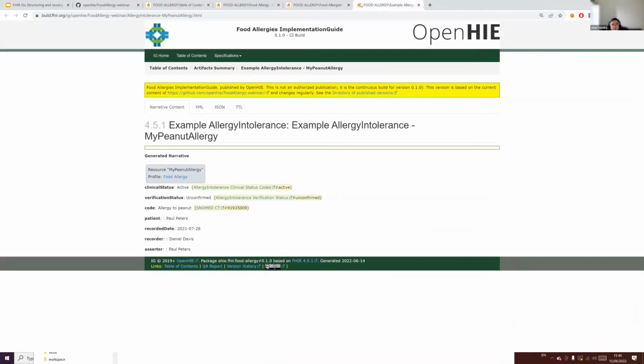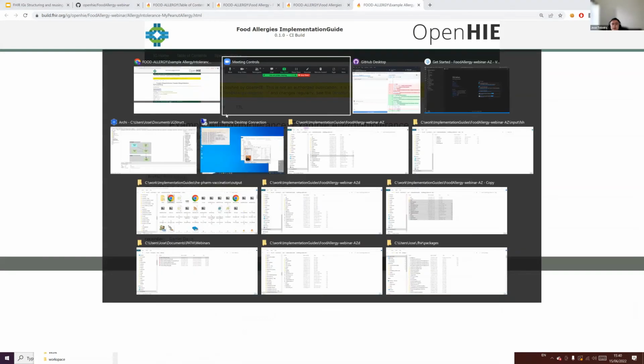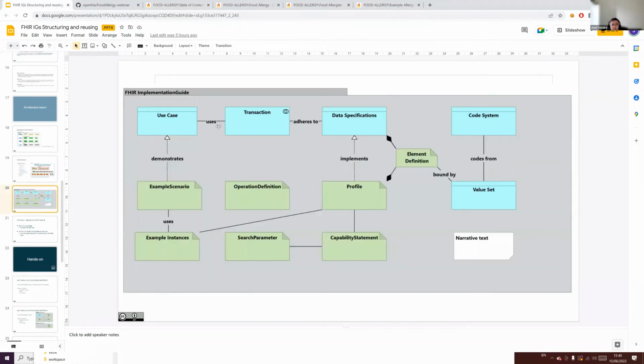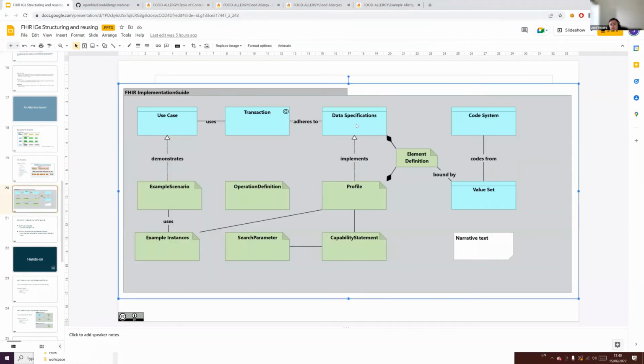At the time, and this is an example. So first of all, this is the thing that maps to this picture. In this picture, we have data specification. We have our data models. So this part here, we had a profile, and we had an example instance, and we had the value set. That's what we had. And of course, the element definitions were part of the data specifications and of the profile.